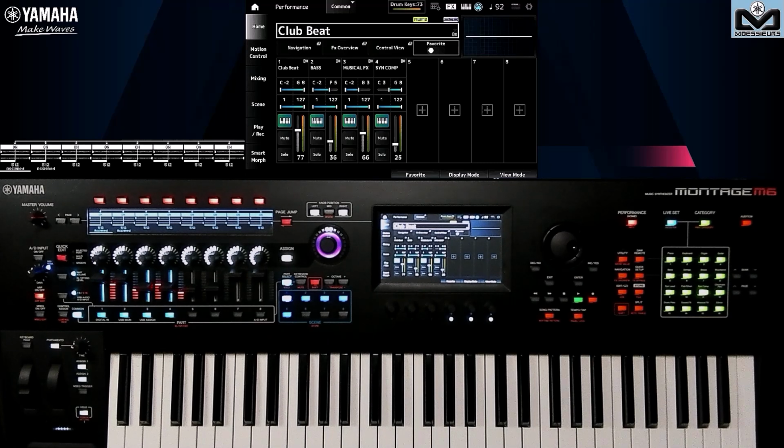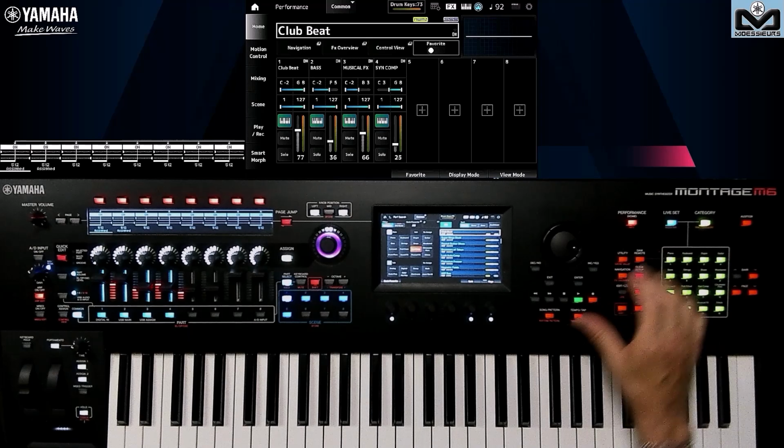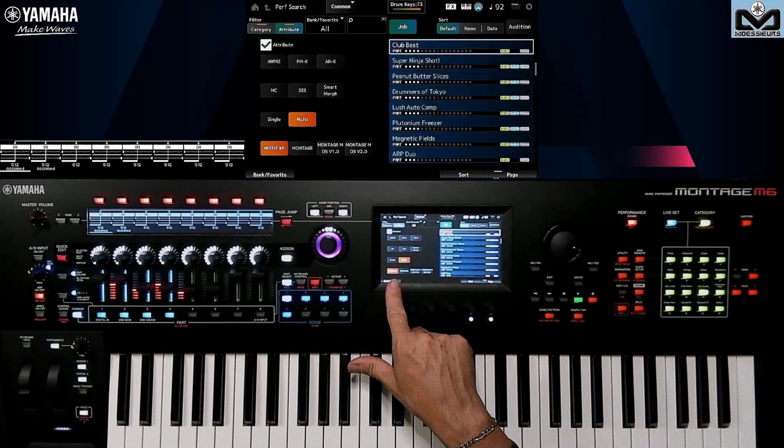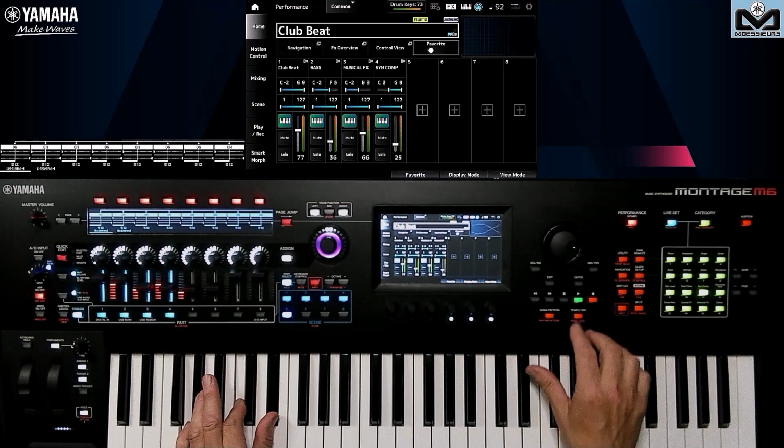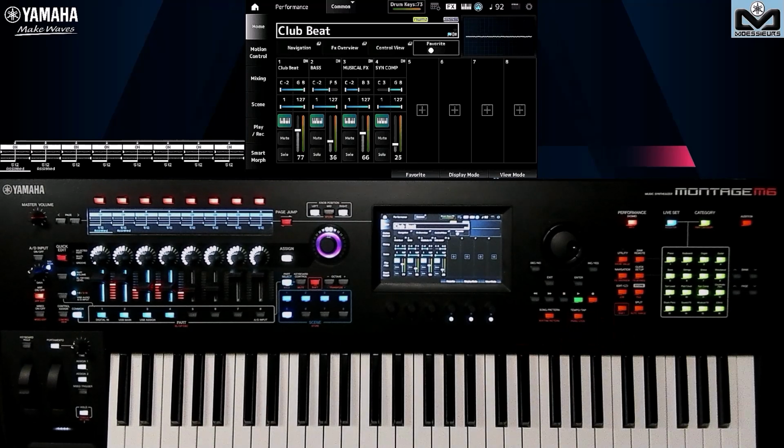For that video, I've chosen the Club Beat performance. This is one of the Motif XF performances. If you go to Category Search and go to the Attribute page, you can select and see all Motif XF performances. They have been reworked for Montage M. I've got this Club Beat performance here, which is quite nice. I'd like to work on the scenes, take it back to my hand and have some fun with it.